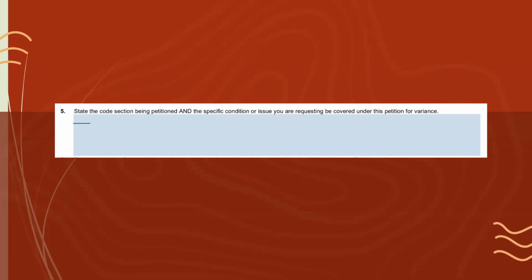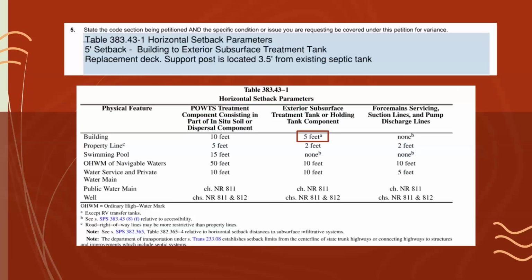So we remember back to 303, this is required. You have to say what you're petitioning. So here's just an example of one that I cooked up. Just a random example that we're going to go through here. In this made up scenario, we're petitioning 38343-1, the table, the horizontal setback parameters, a very, very common variance.